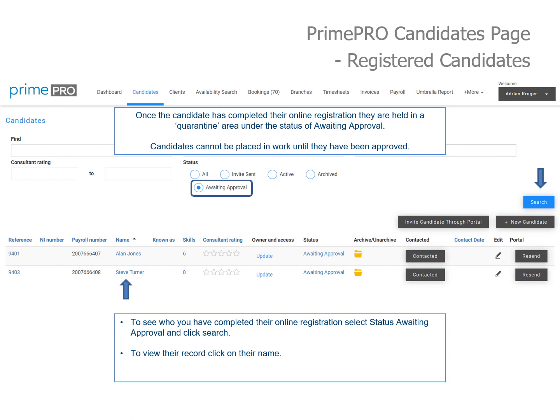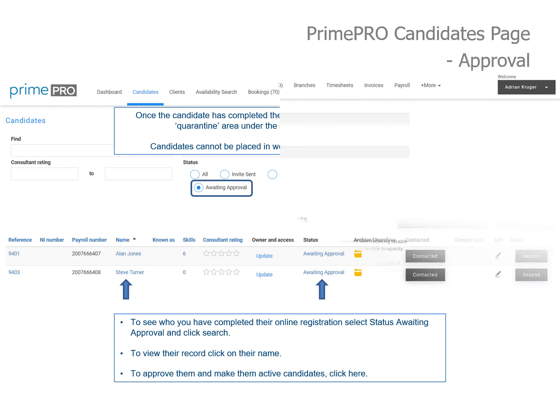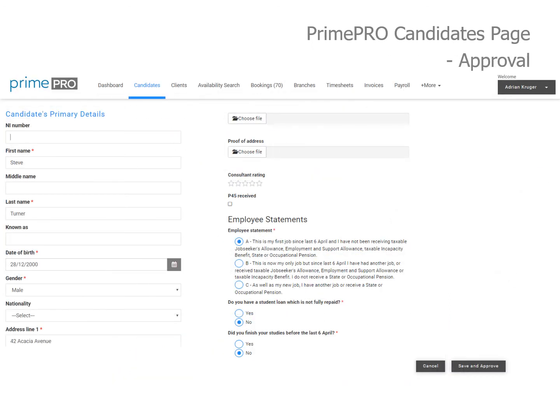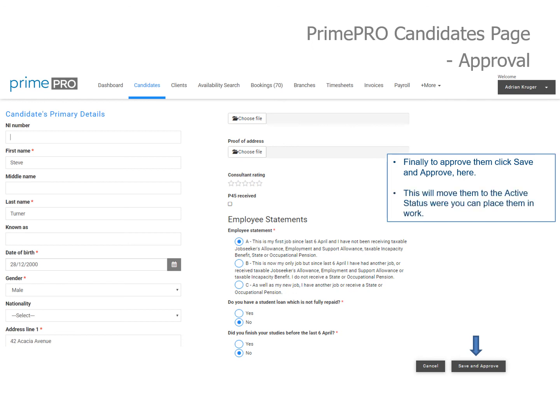To view their record and check the information that they've inputted, simply click the name here. If you wish to approve them, click the awaiting approval link here, and it will take you into their record's primary details, where you'll notice at the bottom of that page is a button called Save and Approve, where you simply click here. This will move them into the active status, where you can simply place them in work from now on.